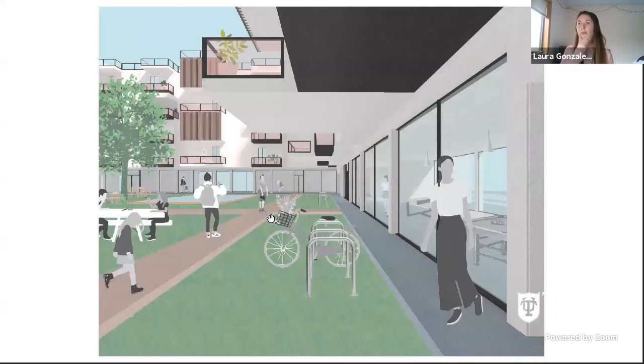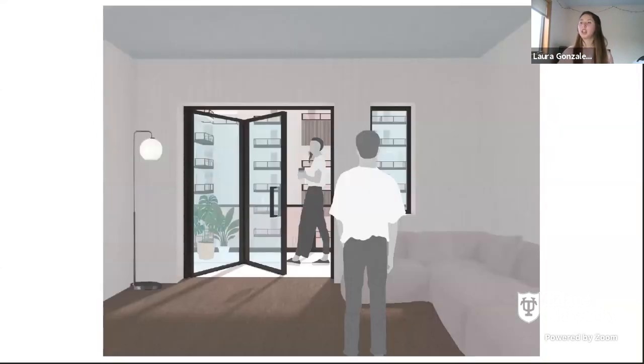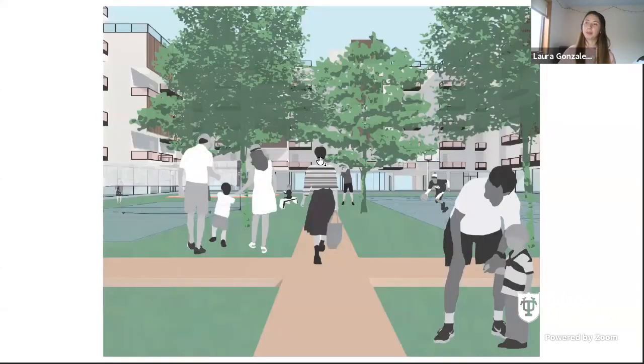This is the view from being under, in the courtyard, the view from one of the units. You have your living room, then you have your balcony, and you can see all the other balconies on the rest of the building. And this is another side of the courtyard, looking at the courtyard and then seeing the building, and then enjoying all that open space you have.